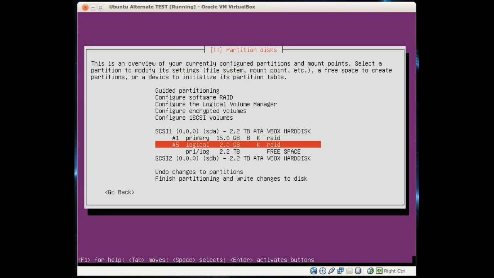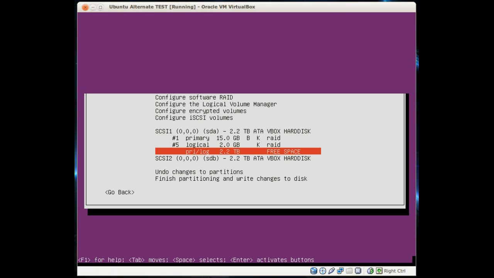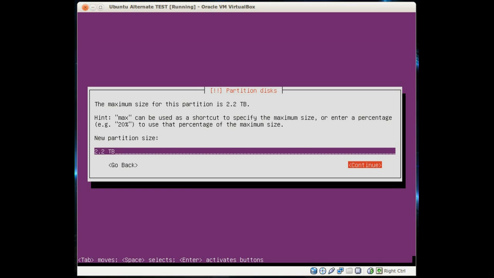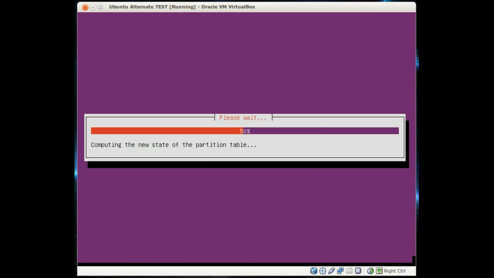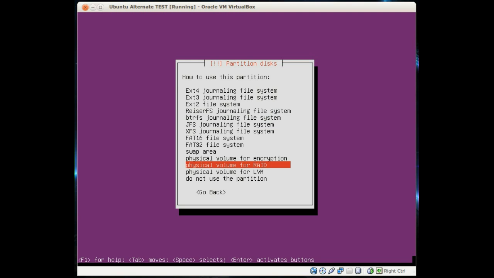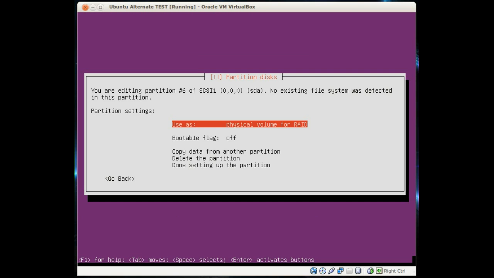Then we'll create the one that's going to hold all the movies, music, and all that stuff. So create new partition. Just leave it whatever it is, 2.2 terabytes. We'll do it logical. Use as physical volume for RAID. And we're done with this partition. So that's the first disk.